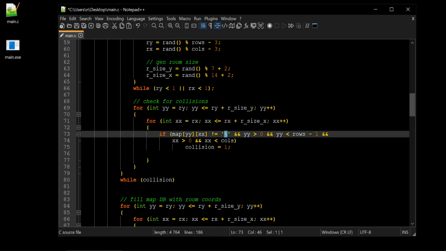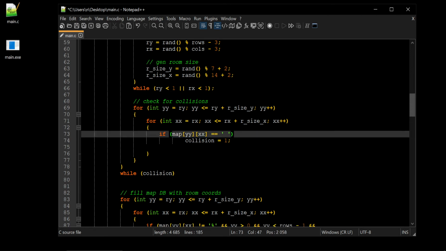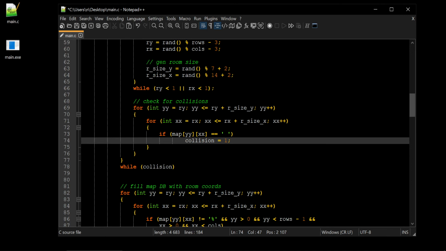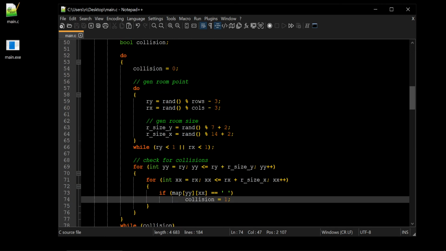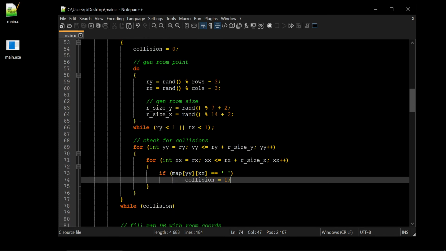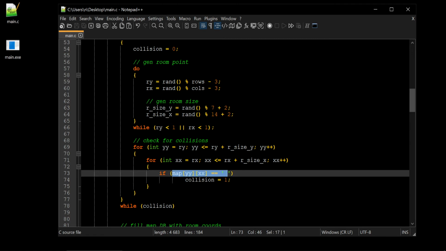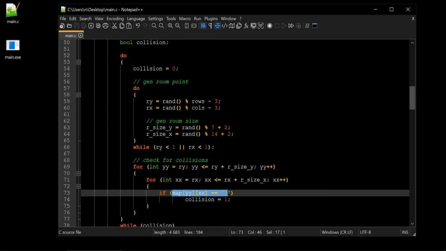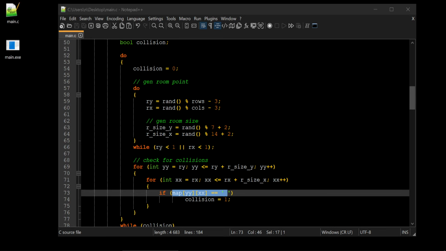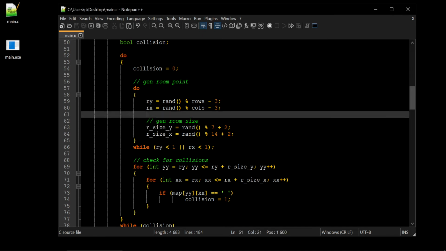Here, if it's equal to empty space, then it's a collision. So if when we plan to build a room, we hit a place where this spot already exists for another room, it's a collision. So we would need to make it again.